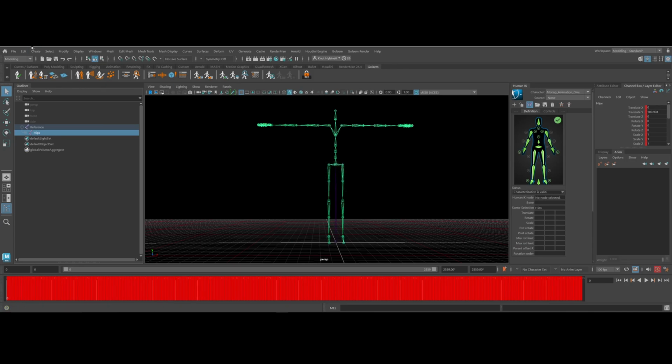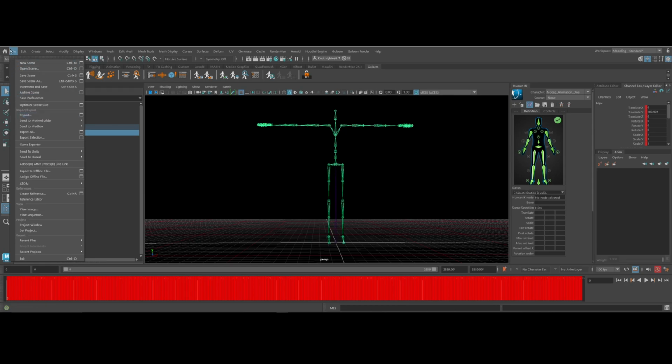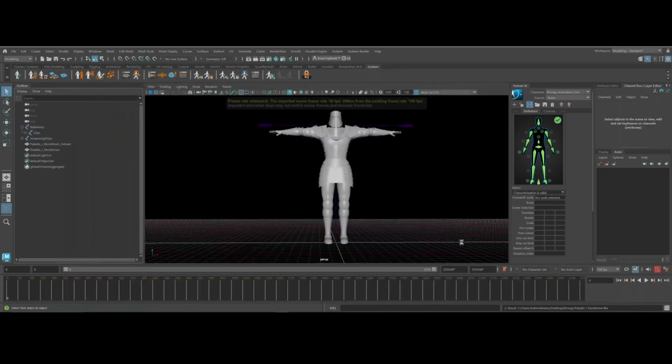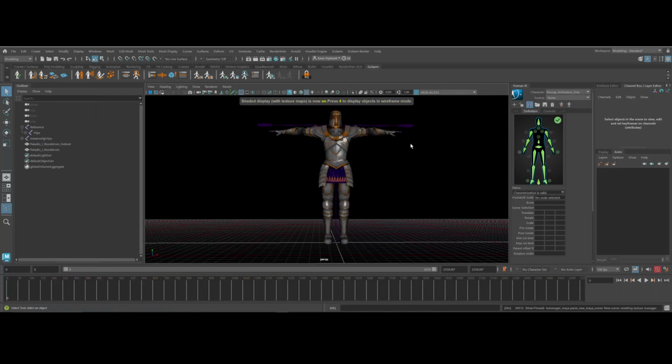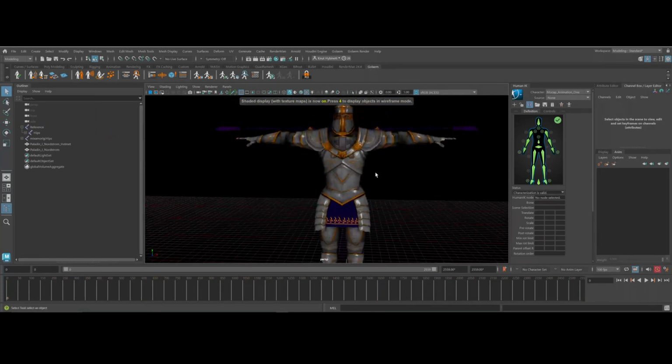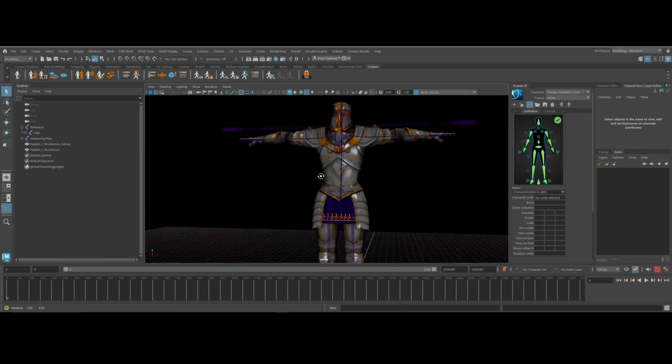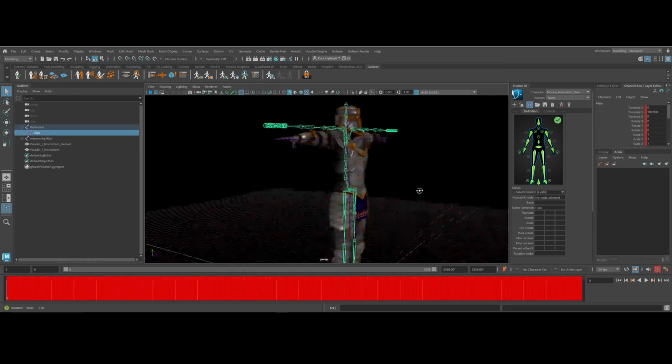Next, I want to import the character that I downloaded from Mixamo. Click File, Import. And this is the Paladin, which is one of the default characters. Here we can see the character. I hit 6 on my keyboard to see the textures. Next, I want to go to Shading and choose X-ray Joints so I can see the bones inside this character. And you can see right here, this is the character.